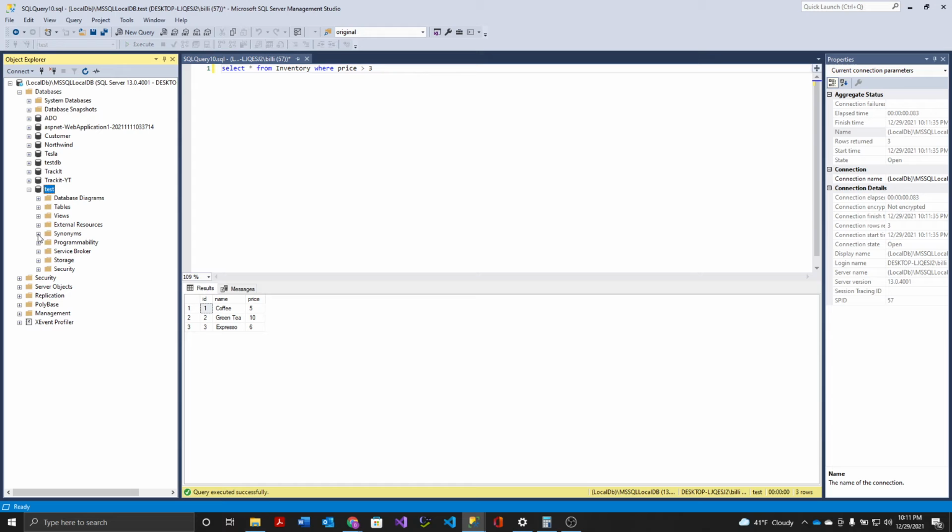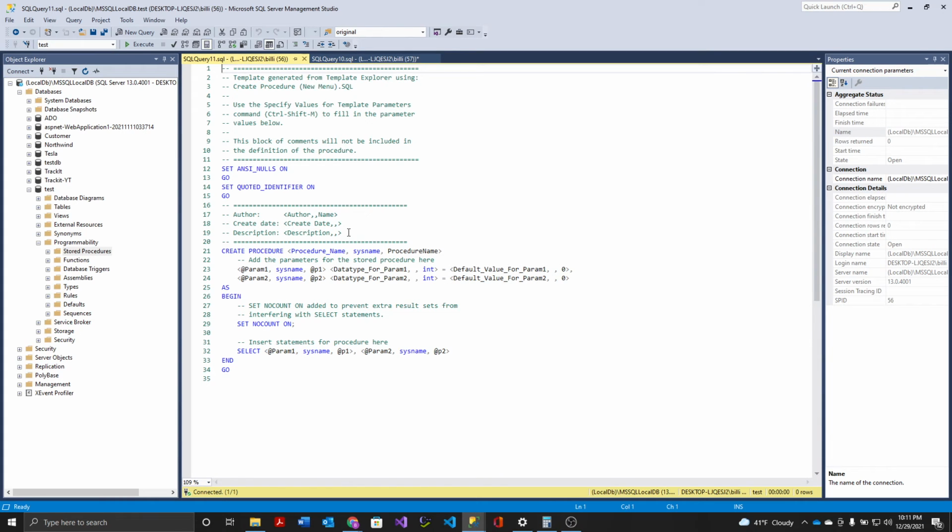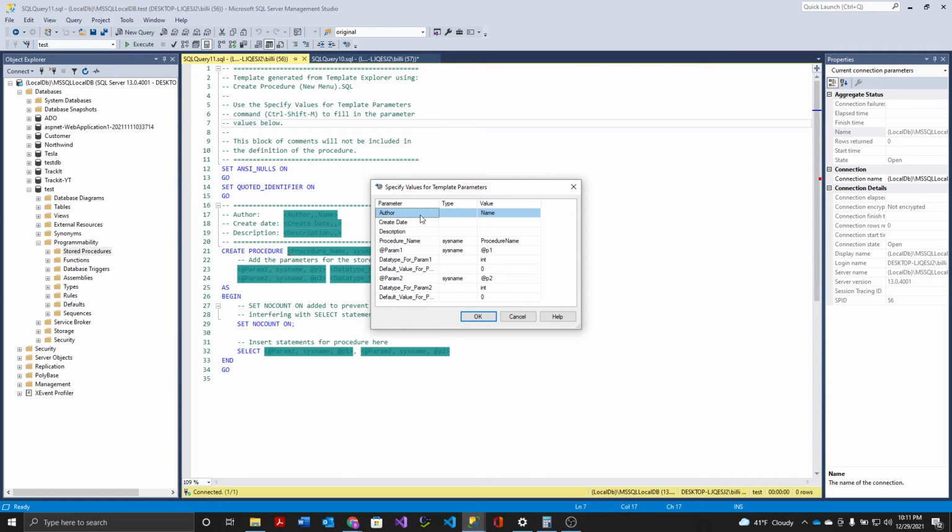The next thing we can do is create our stored procedure. Right click on stored procedure. It's going to give us this template. There's a bunch of stuff on here that we just don't need. So let's start filling out this template. You want to hold down Control-Shift-M. You want to replace a few fields in the template.